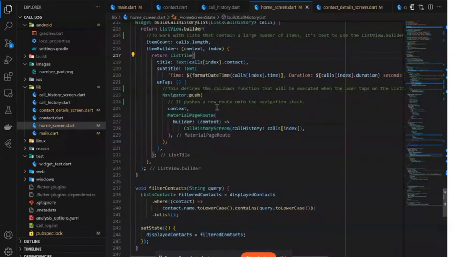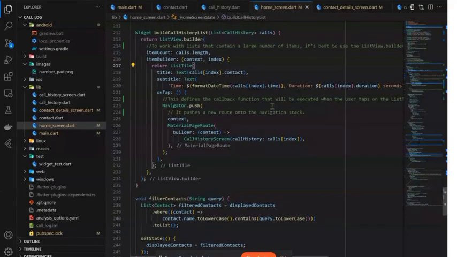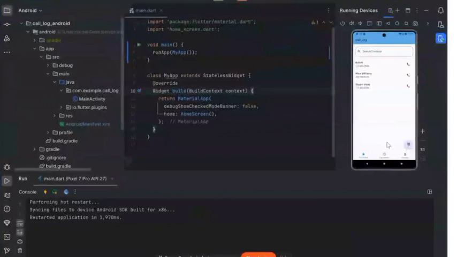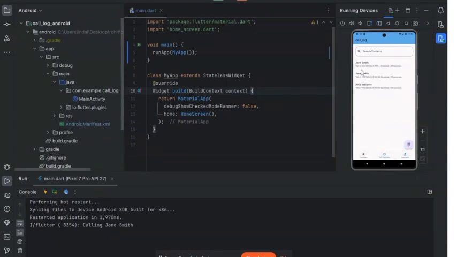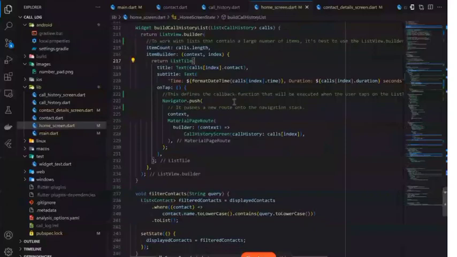And Navigator pushes a new route on the navigation stack. It means when it calls history, right? When we call anyone, like we call James Smith, it shows here "Calling James Smith". When we open call history, it shows James Smith. It added James Smith to the call history, right? Navigator.push means it pushes a new route on the navigation stack. It pushes the new route while tapping.